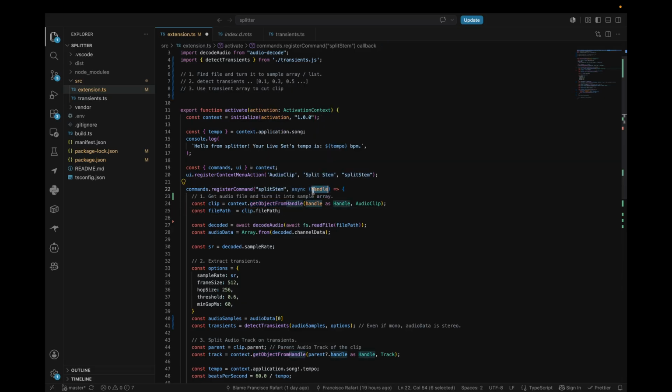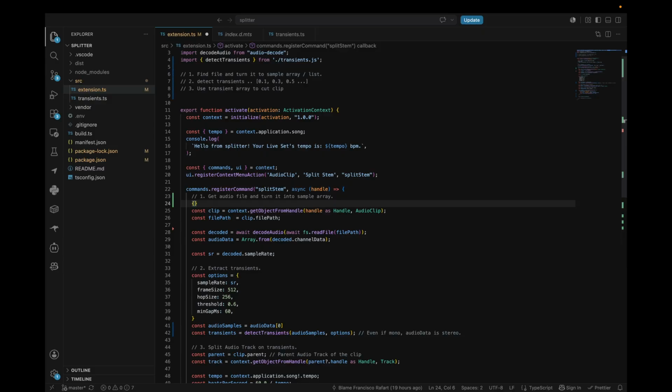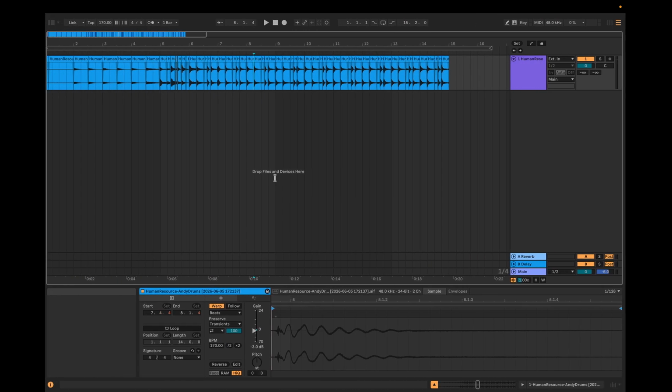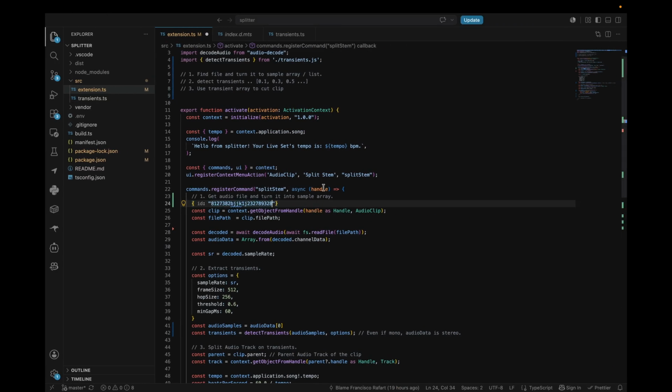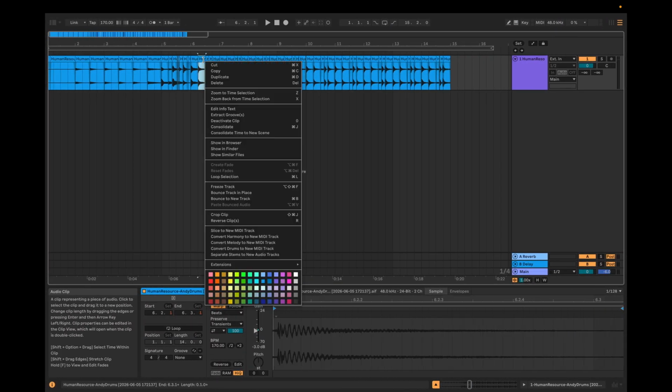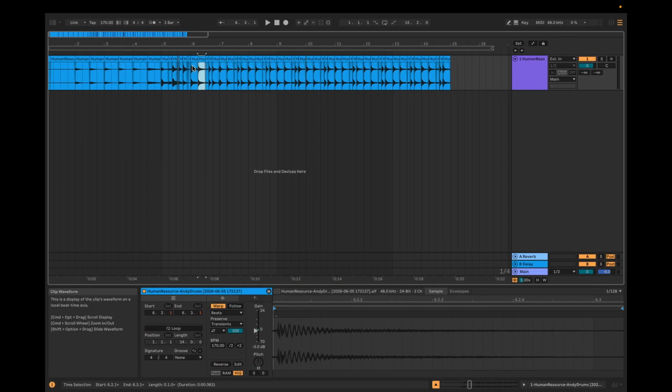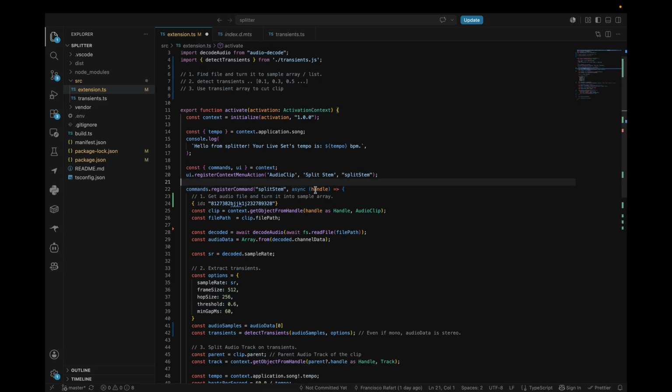So in this case, you get the handle as this param from the async function. And what handle is just an object that has an identifier. It looks something like this. And it will have some kind of ID here, whatever, which is the unique element that you're referencing in Ableton Lite. In this case, it will be this clip. So let's go back. When you select this element and you click here, you're referencing this audio clip, and this is the ID that will come in the handle, right?